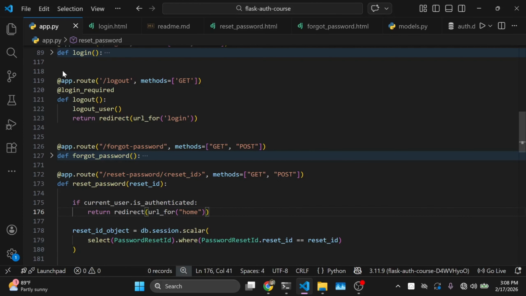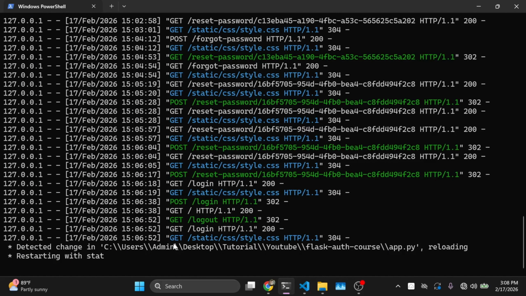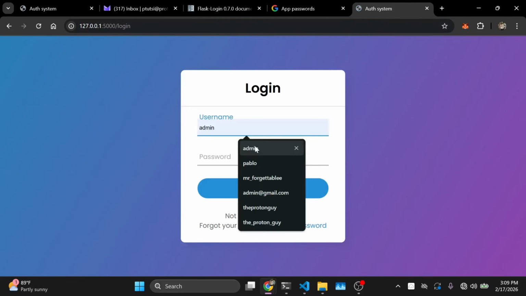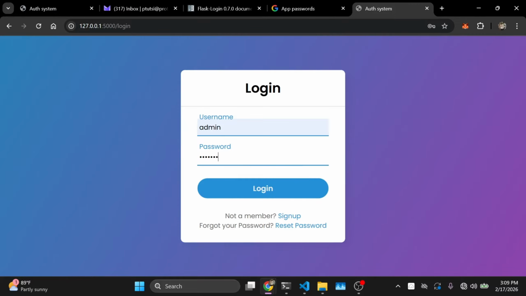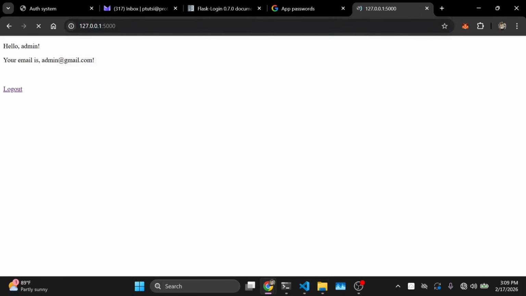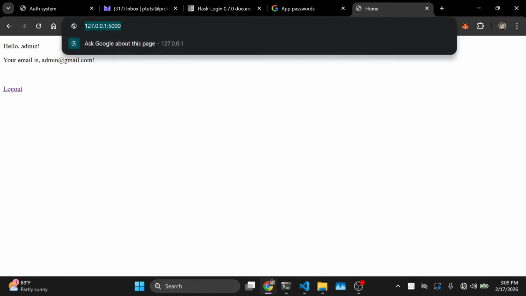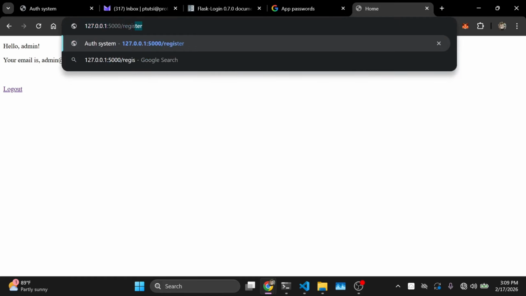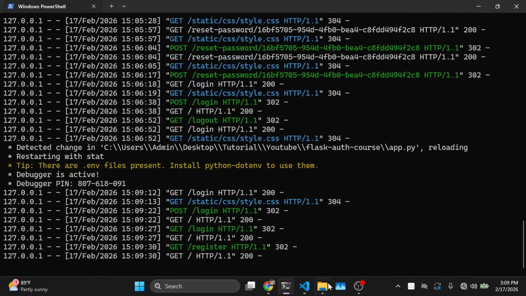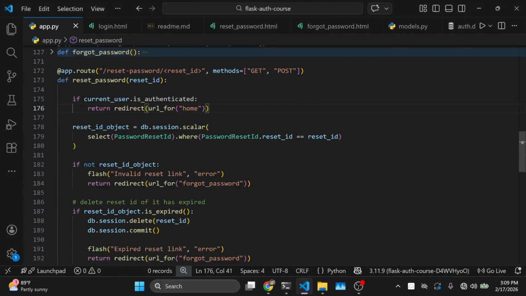So I'm just going to test that right now. I'm going to make sure my server is running. Once it has refreshed, I will just go ahead and log in right now. Let me log in with my first user details. Now that I'm logged in, if I try to access the login page, I want you to notice what happens. You can see that we get redirected back to the home page. If I try to visit the register page, you can see that we get redirected back to the home page. So that basically prevents an already logged in user from accessing the auth pages.